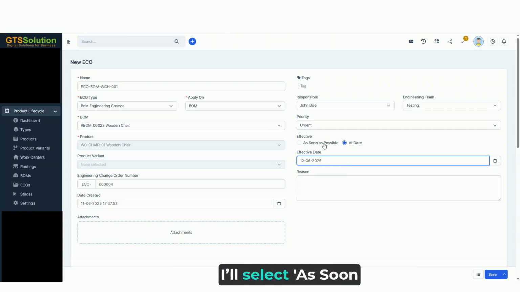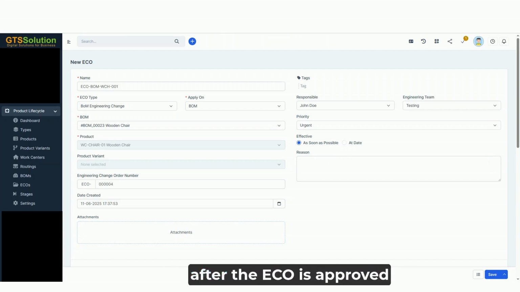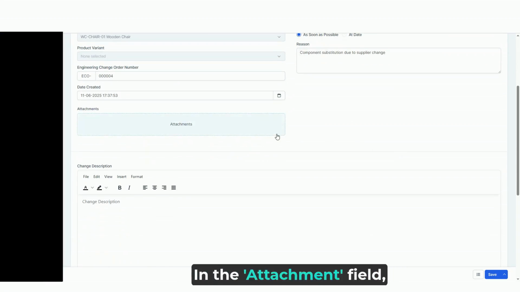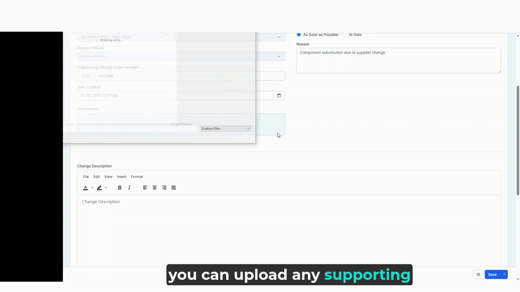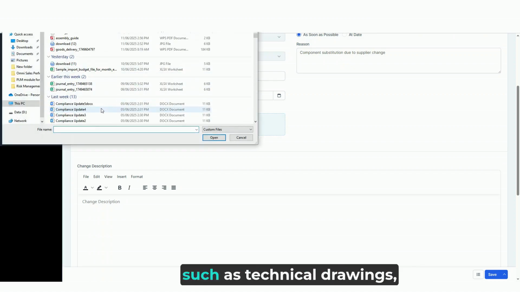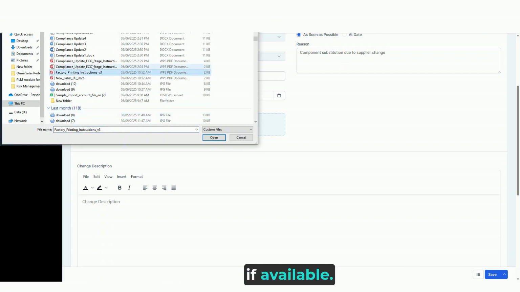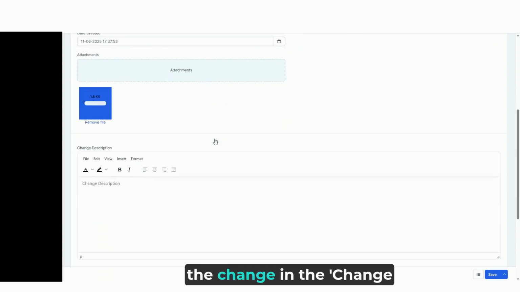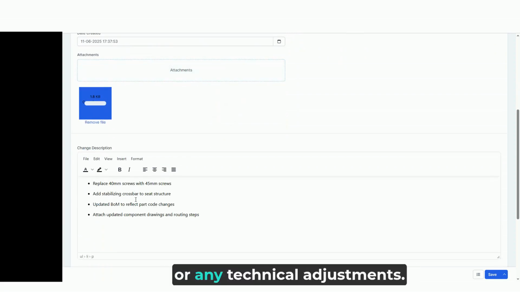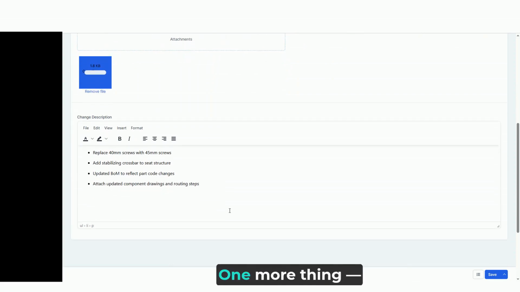In this case, I'll select as soon as possible because I want the version update to take effect right after the ECO is approved and finalized. In the reason field, enter a short explanation for why this change is needed. In the attachment field, you can upload any supporting documents related to the ECO, such as technical drawings, instructions, or screenshots, if available. Then describe the full scope of the change in the change description, including updated components, processes, or any technical adjustments.